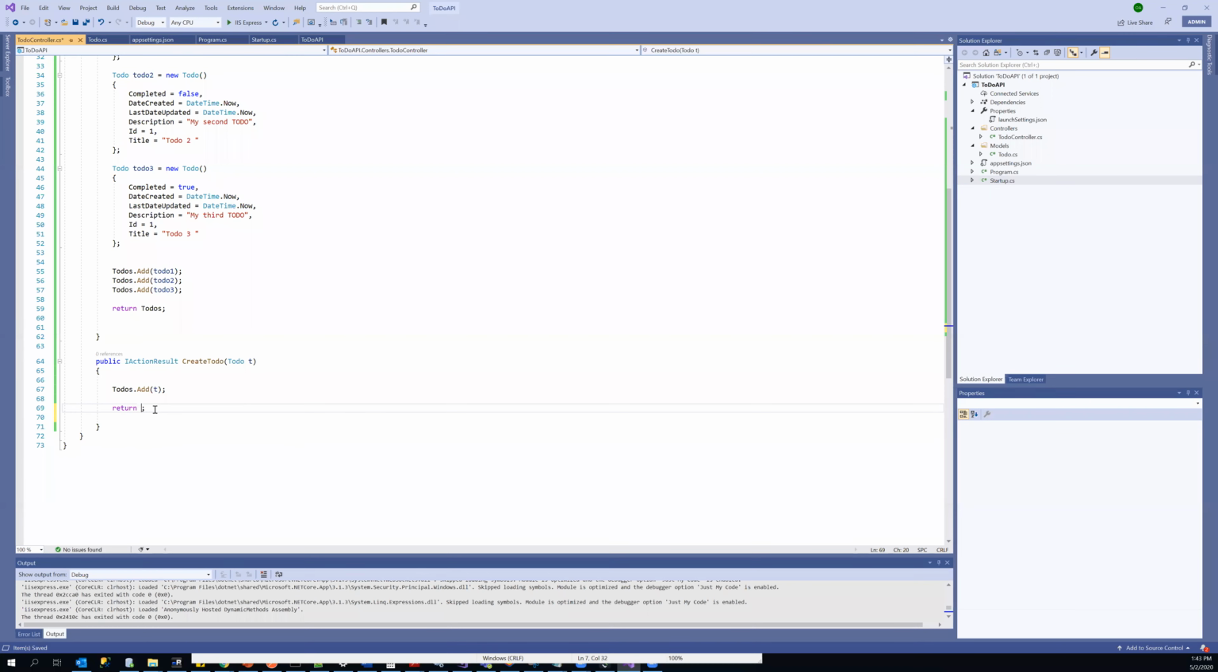Let me do status created. Status code docs. So I have bad request came in here. So these are like objects. So you can do bad requests. You know, bad requests will automatically be a 400. You can do created. Yeah, there's created. Created is your 201. Are you with me? Okay. You can have OK. OK is your 200. You can have internal server error.